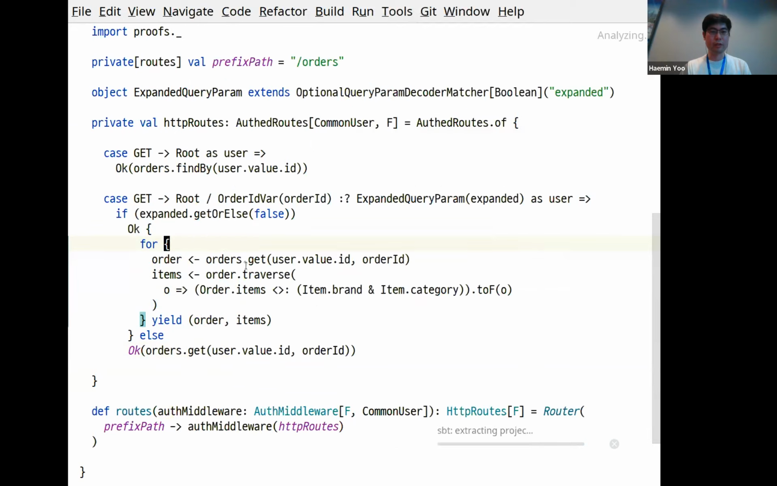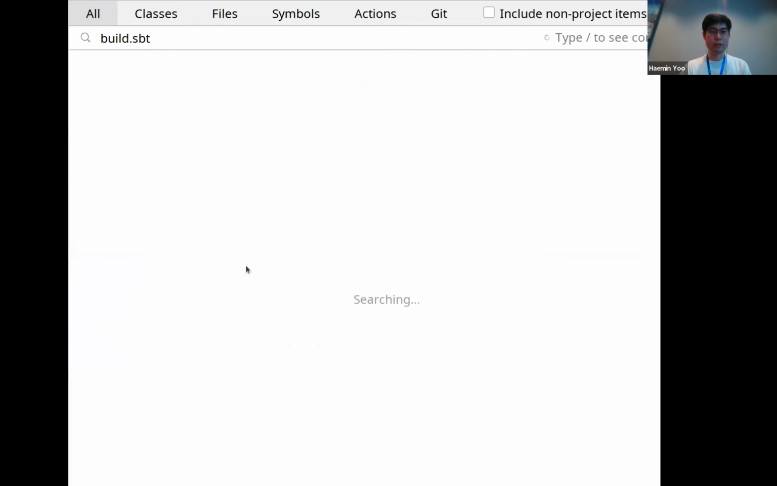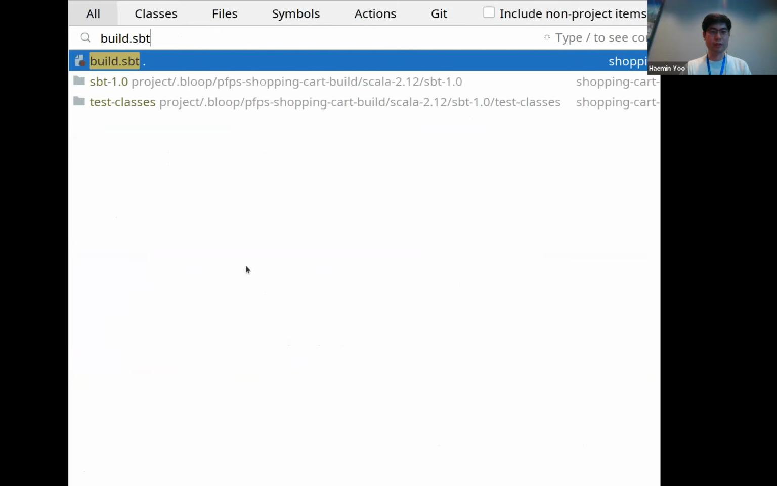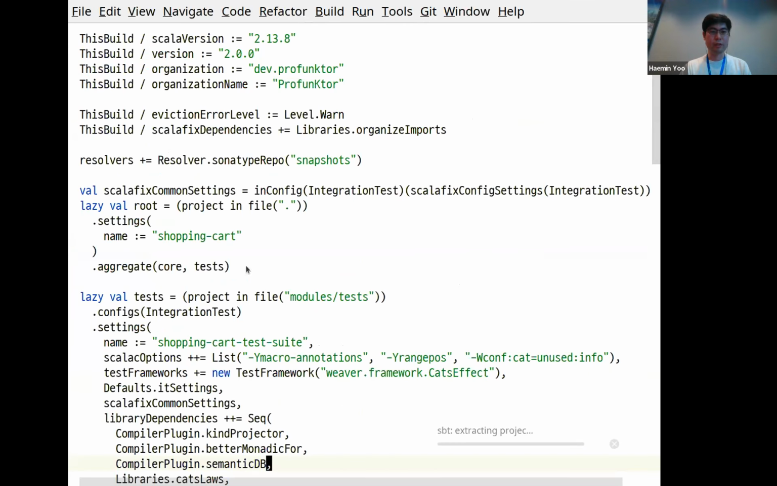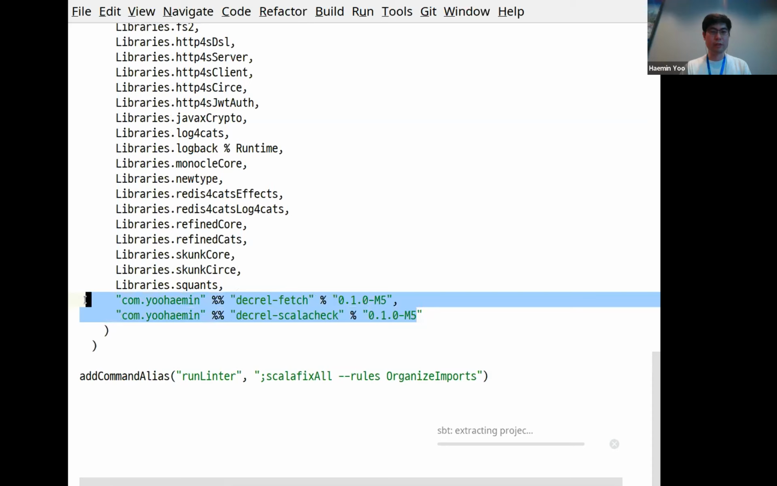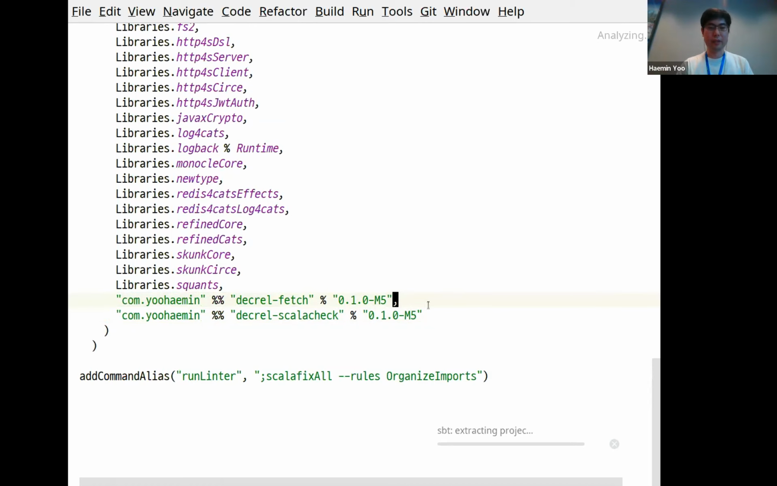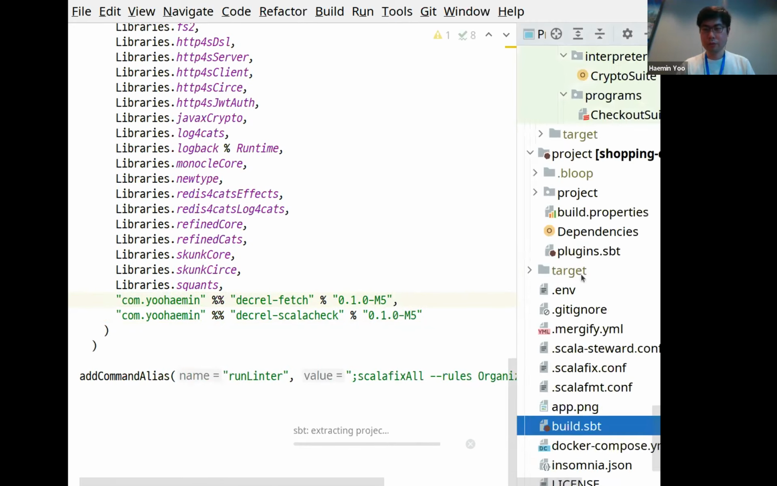The first thing you need to do is obviously go to build.sbt and add these two dependencies. Actually, only this one. The next one is for later. So Decrel.fetch is a cats-effect integration using the Fetch library that allows you to access data from the database. And the next thing you do is actually very simple.